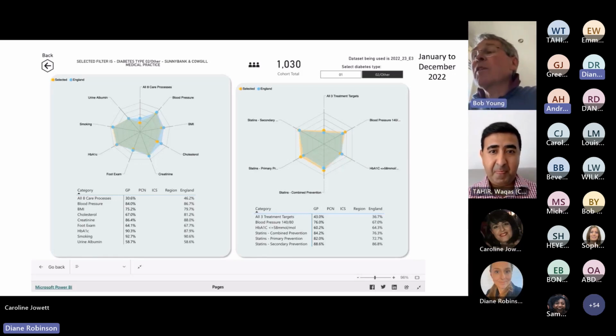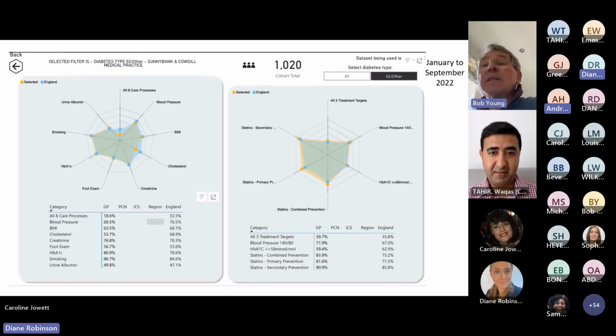And of course, if you've done this before the latest one, if you move on to the next slide, it shows you, if you've done this in March or February, it would have shown you this, which is the data up to the end of September.